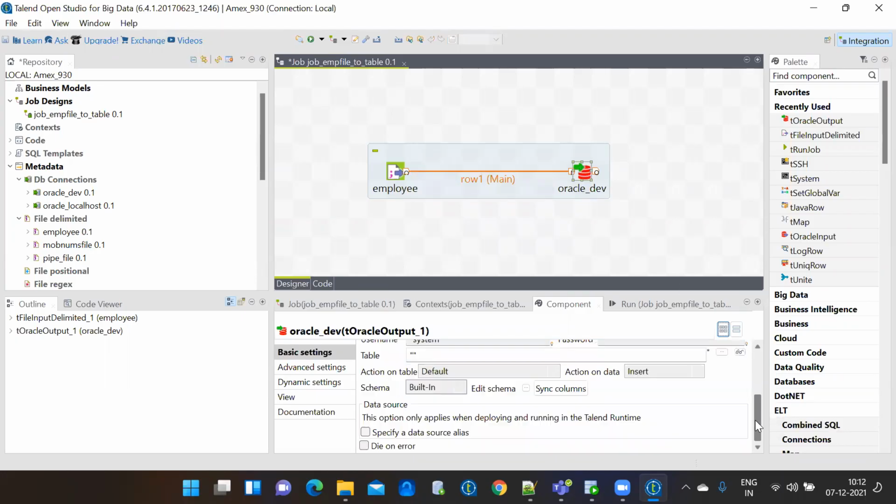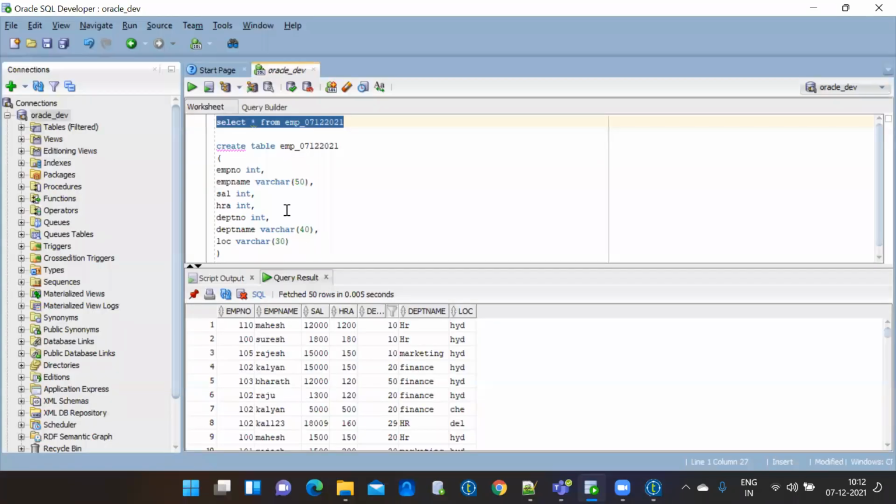You need to give a table name here, right? So I'll give the same table name, EMP underscore 07 12 20 21. Do we have a table? Now we have. If you don't have, what do you do? Come here and use this create table script.